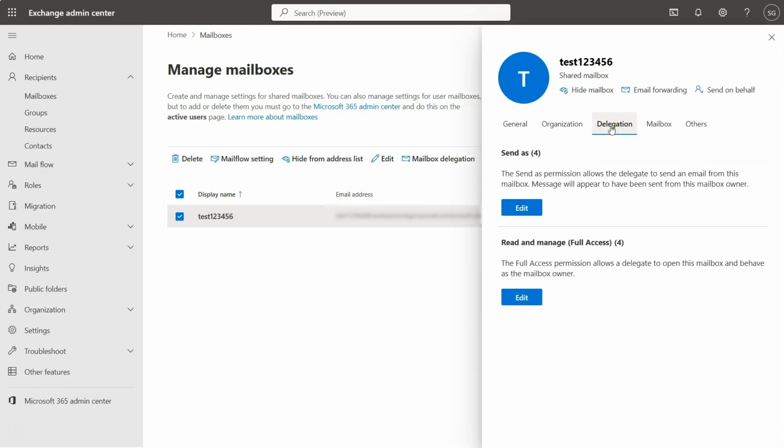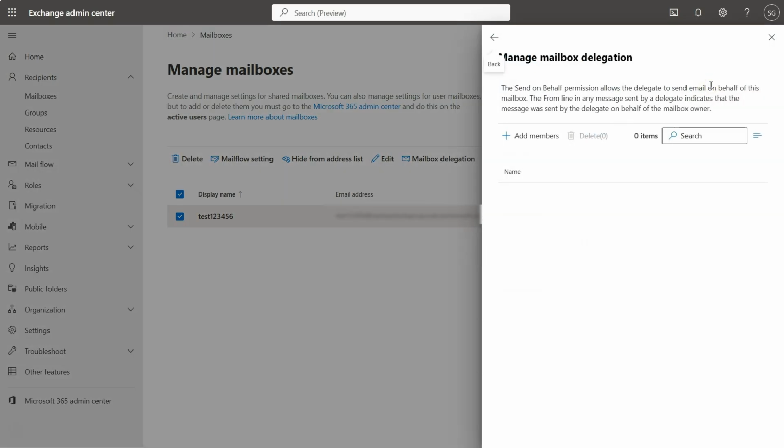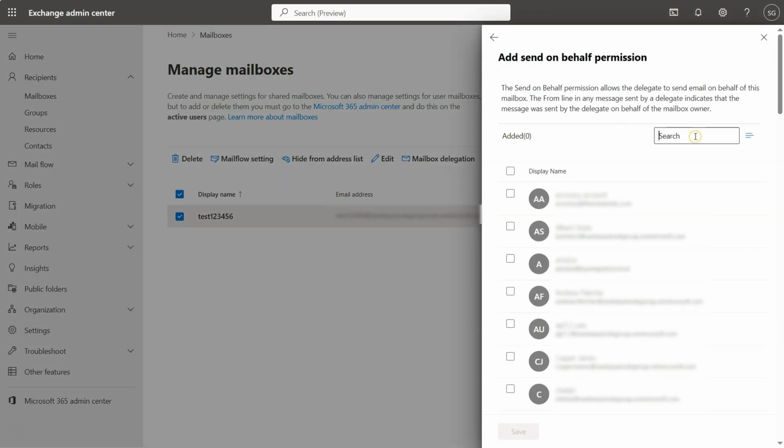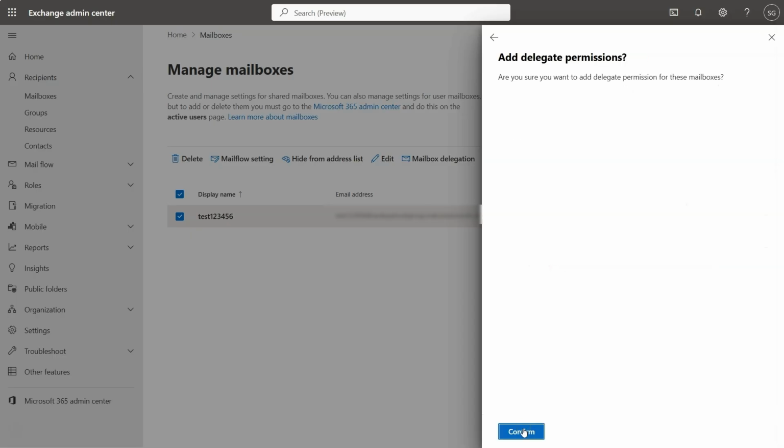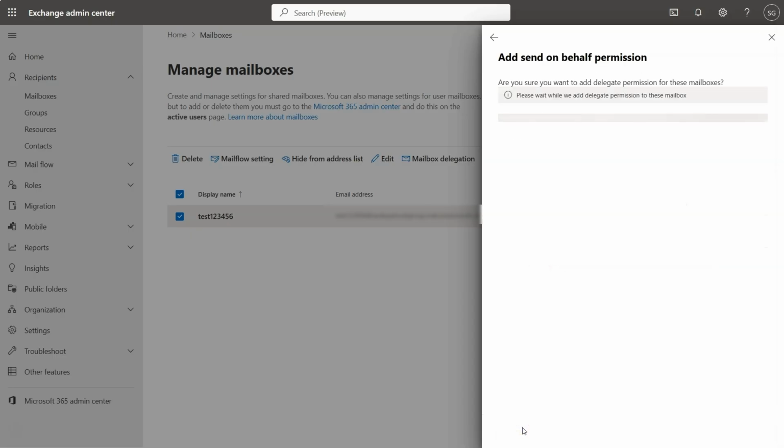At the top, select Send on Behalf. Click the Add Members button. In the search bar, type the names of the members you want to add. Then select them. After selecting, click Save. Then click Confirm. And that's it.